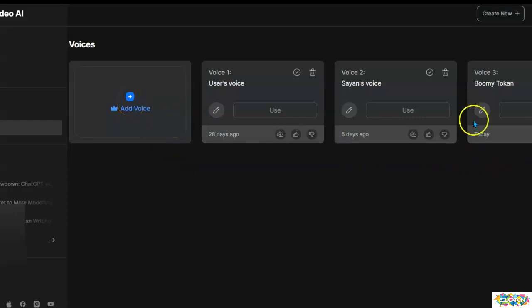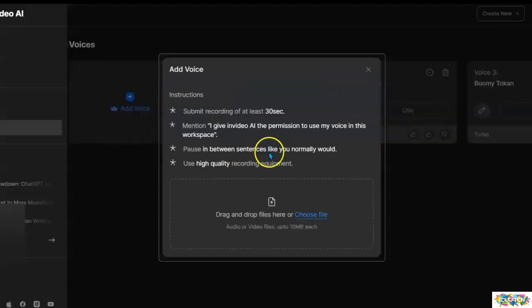Depending on what you have done already is what you will see on the platform, but you will definitely see a box that says add a voice. So you click on that. Now look at what it says.